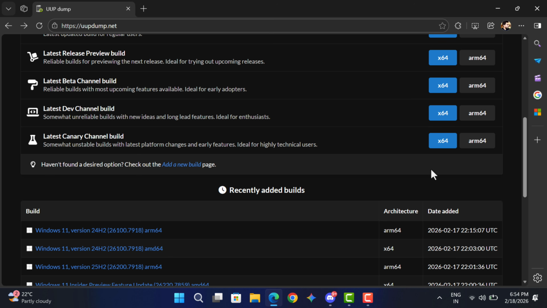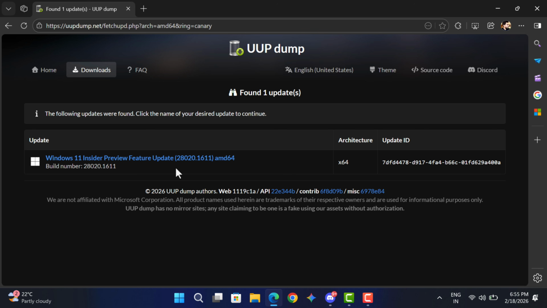Here, depending on your device architecture, click on 64-bit or ARM. I will go with 64-bit. So the latest build number is 28020.1611. Now click on the link.